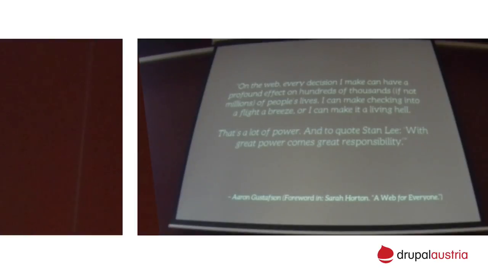That's Aaron Gustafson in a foreword to a book. And that's a lot of power, he writes. And to quote Stan Lee, who used that sentence in Spider-Man, with great power comes great responsibility. Now, it is a great responsibility. We affect the life of so many people. And I needed to check in into my flight tomorrow, actually in the last session. And it was quick and easy, and it was a good experience, and I really enjoyed that.